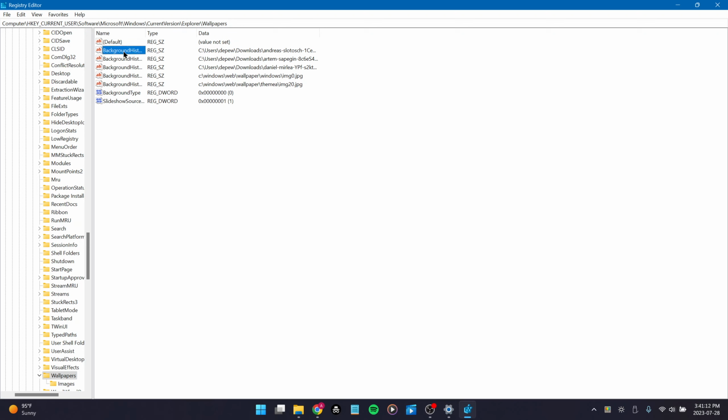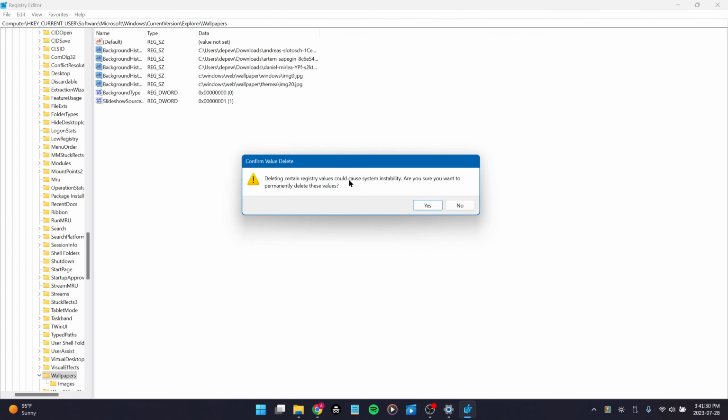I'm going to hold down the shift key while that's still highlighted in blue. And then I'm going to click the very last item, and that will select everything in between those 2 areas that I just defined. And then I'm going to right click, and I'm going to hit delete, and that's it. When I delete this, it's going to ask me if I'm sure, because again, doing things in the Registry Editor can be very dangerous if you don't understand what you're actually doing. But it's totally okay to delete these. So I'm going to hit yes.